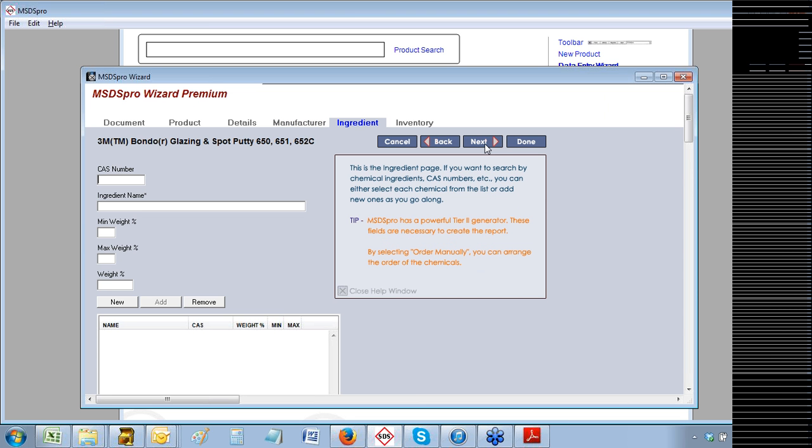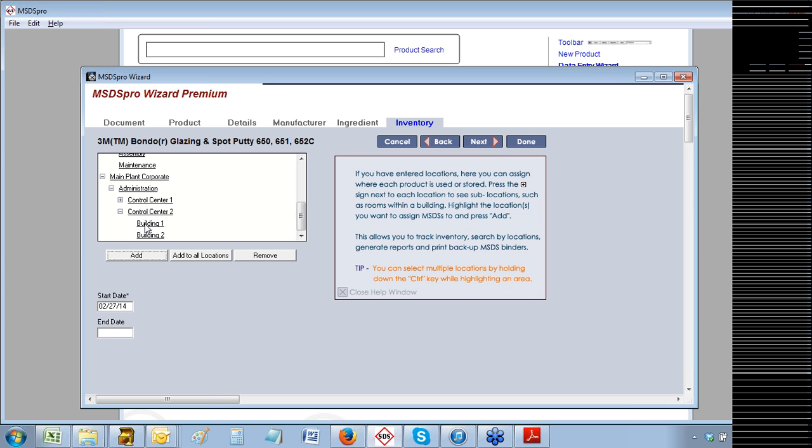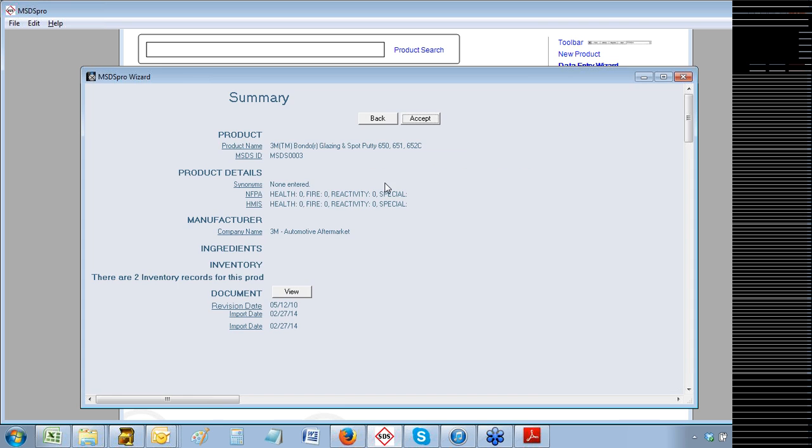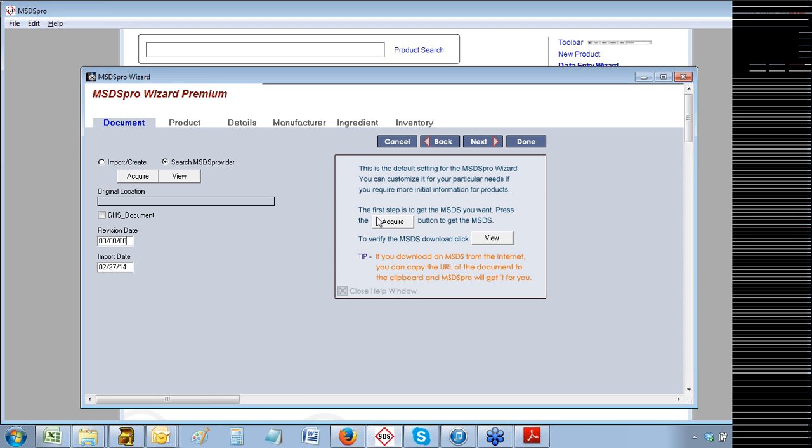If you want to add ingredient names, you can right here, or go right on to the next and just add it to the locations that you need, and you're done. So that was very quick. Just added 2 products, going through a demo here. It's very simple, very easy, very repetitive to add them, but once they're added, all these sites can access them, whereas before, if you did this manually, you'd still be at the photocopy machine.